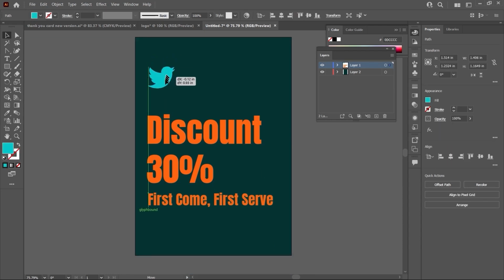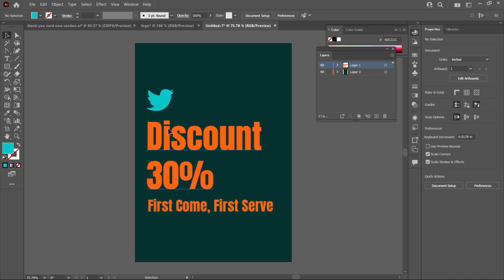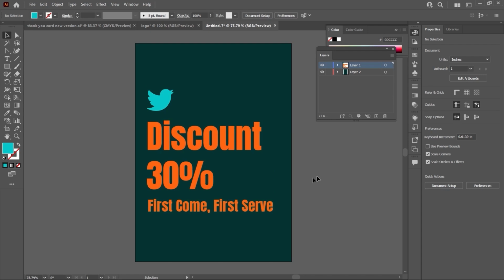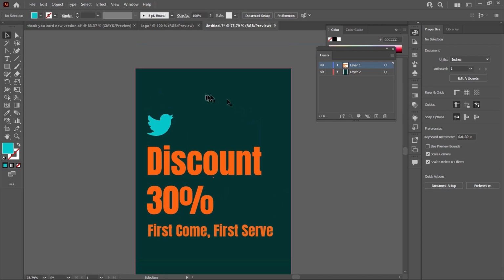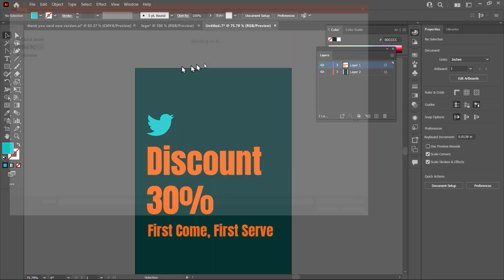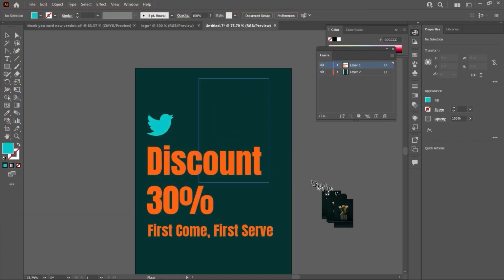Now if we can move it here, so when I am moving this logo, you can see we can see some guidelines. So if we push it here or put it here, now discount 30%, fast come, fast serve, looks better. But we can add photo here. Suppose we are selling flowers, so we can just place and just select the same photo, doesn't matter.